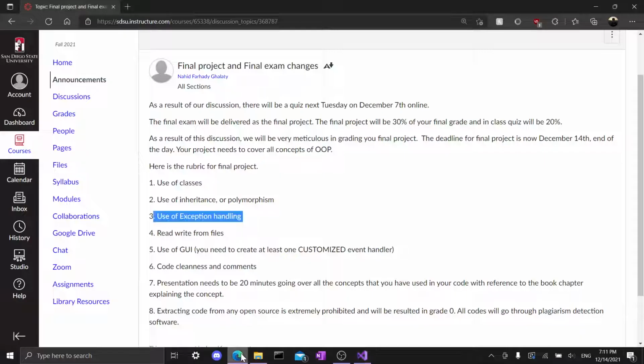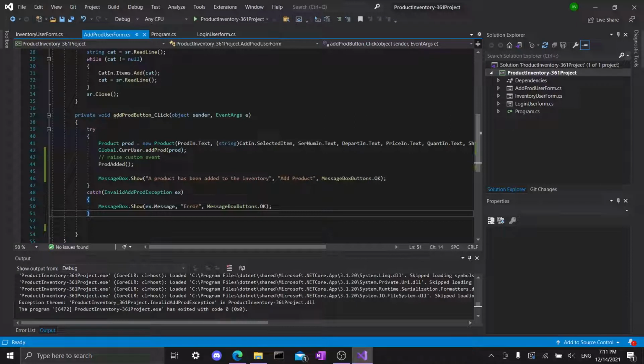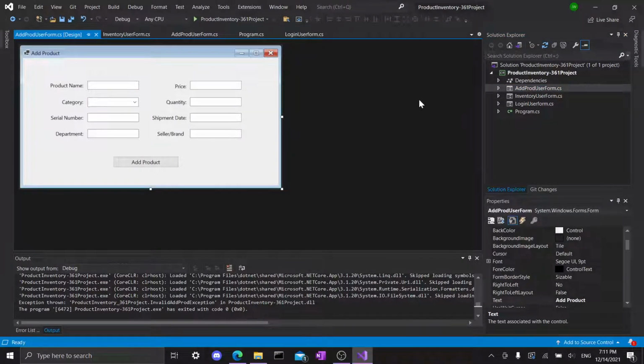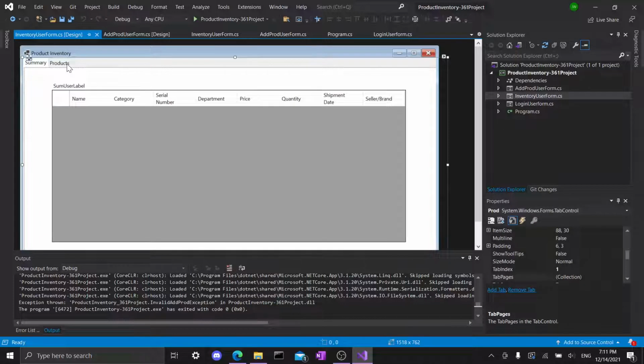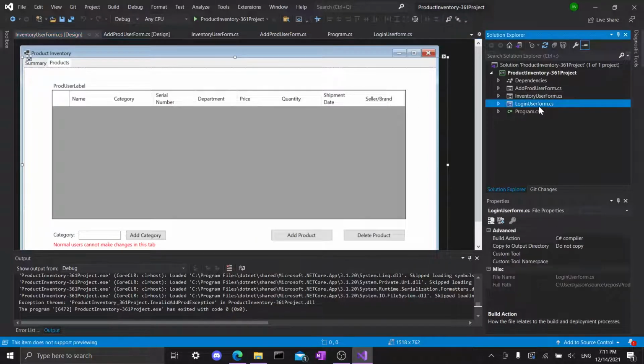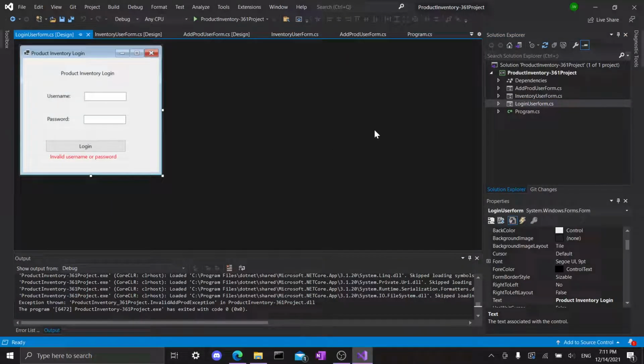Awesome, we got this exception handling, and we already demonstrated our GUI. As we can see here, we have our add product GUI. This is the one we created and demonstrated in our code running, and we got our inventory user form as well as our login user form. So those are the three GUIs that we have created.